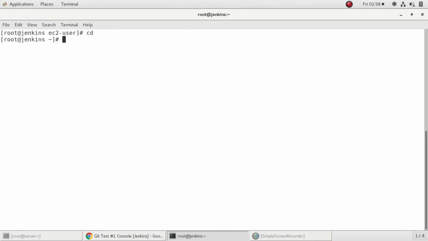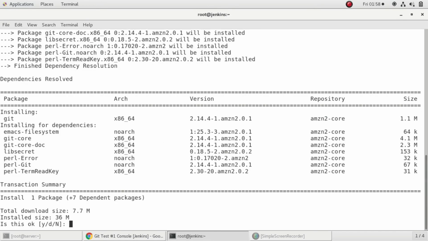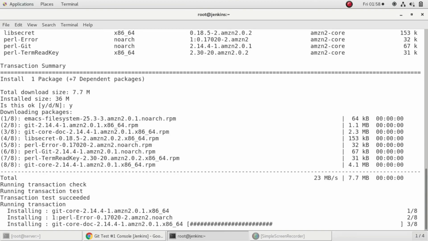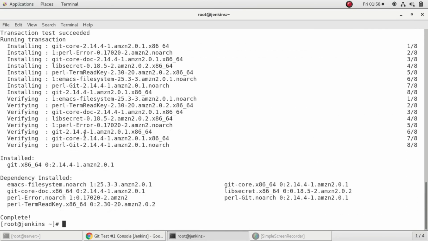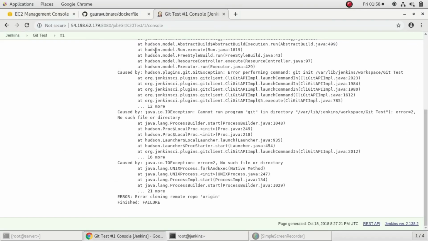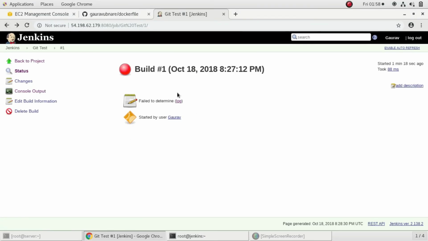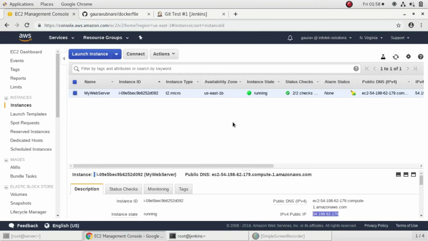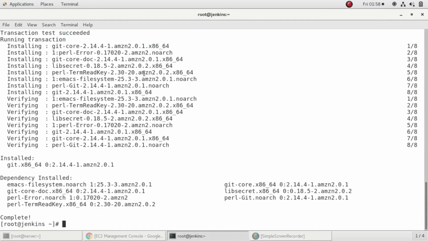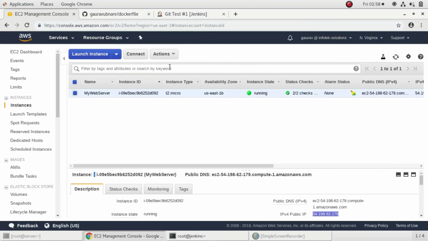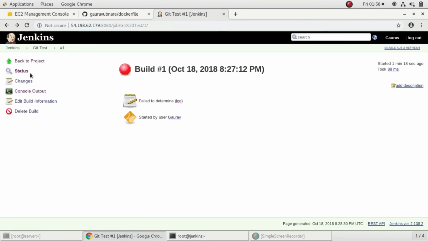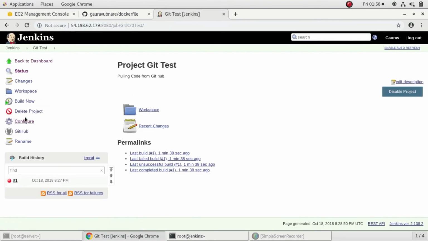So this is my Jenkins server. I'll go ahead and install Git. So now Git is installed on my Jenkins server. Now I'll go back. You have to install Git on the machine where you have installed Jenkins. I have installed Jenkins on my EC2 instance, so I just SSH to my instance and installed Git. And now I'll go back and click on build now.